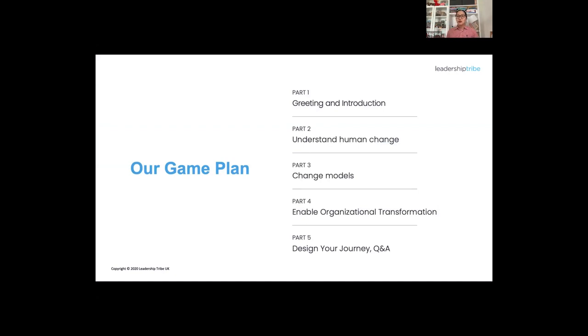So we can do a little bit of greeting and a bit of introduction about who I am and who Leadership Tribe is. And then we're going to move on and focus a little bit more on why we are here today, okay? Let's try to talk a little bit more about change and the organizational side of change, as well as trying to understand the human side of change. But most importantly, we're going to focus on the human side of the change today.